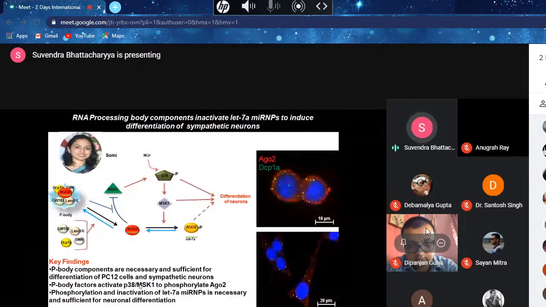P-body factors activate a pathway called the P38 MAP kinase pathway, the MSK1 pathway, to phosphorylate AGO2, and this phosphorylation of AGO2 is essential for this kind of neuronal cell differentiation. So again, the biochemical data she obtained was supported by a lot of good microscopic data we gathered, which was useful to conclude about the biochemical findings.